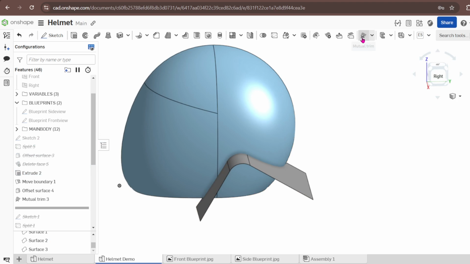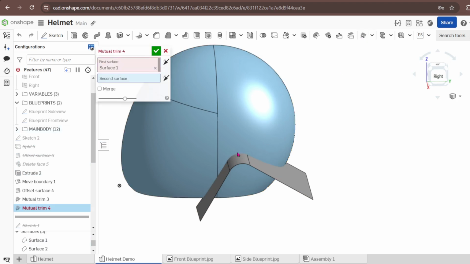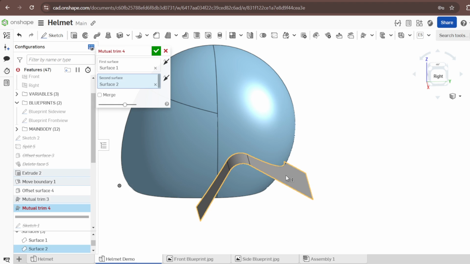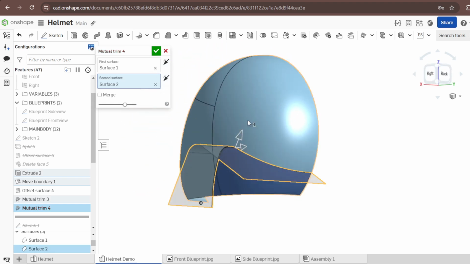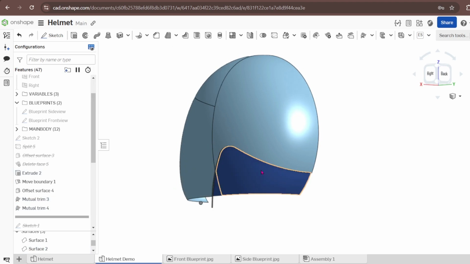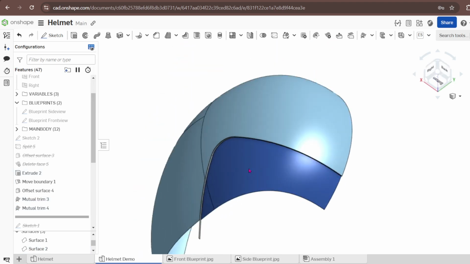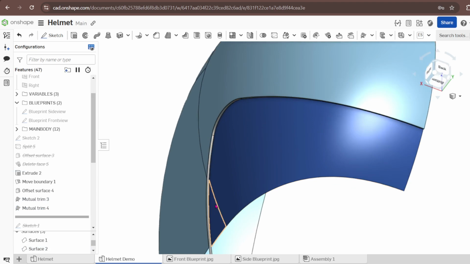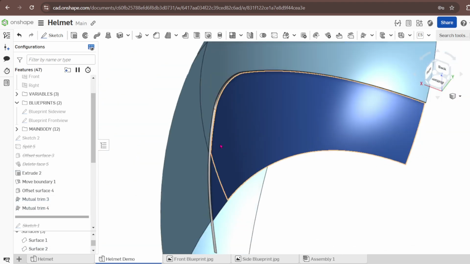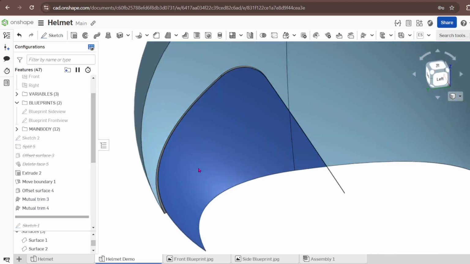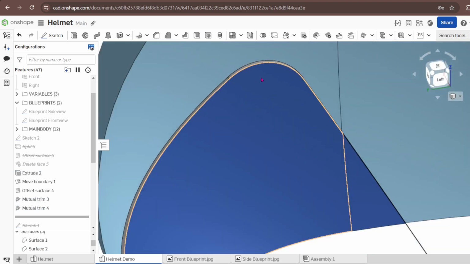Okay, go back to the mutual trim. Select this one here. Second surface, select this. I don't need that one, that's fine, and I don't need bottom side. Okay, creates a surface for me. Now I don't need to create what I said, loft or the border here. You can see I have it here already for me.